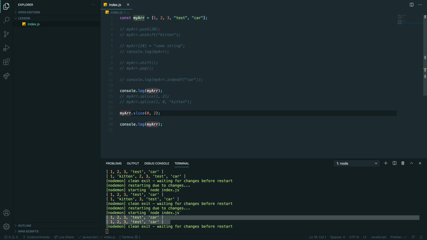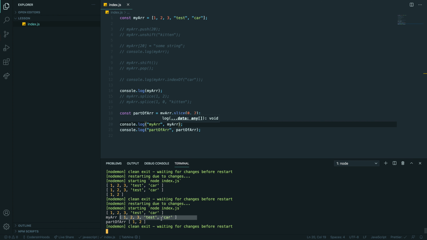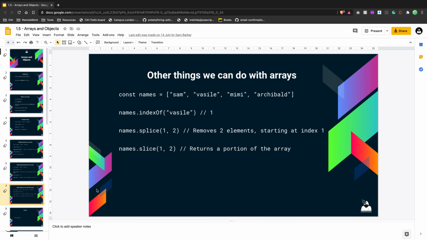To have this data, you just create a new variable, I don't know, part of array, and you save that into the variable, and if you console log it, you have it. Let me maybe just use this like that. Yep, my array is not modified, but you have the part of the array. So slice.